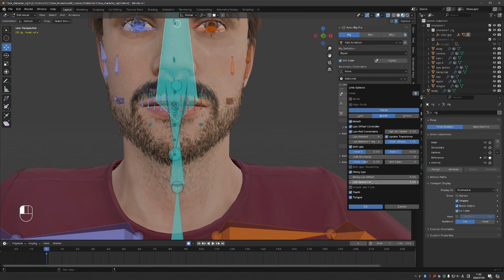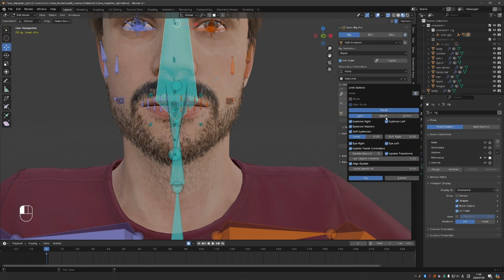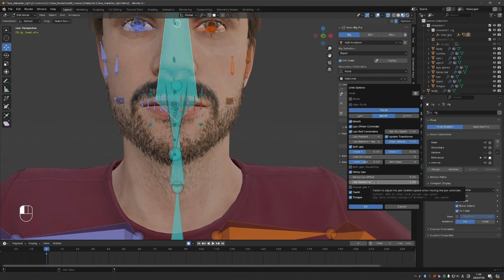We also have a jaw speed factor. So this is the same as the roll speed and also eyelid speed. This means how much do I need to move the jaw control in order to open or close the mouth. 1 is great for this kind of standard character. If you have a character or an animal with a large mouth, you may want to decrease the speed.